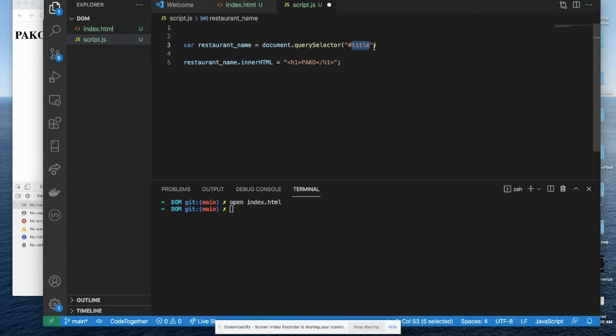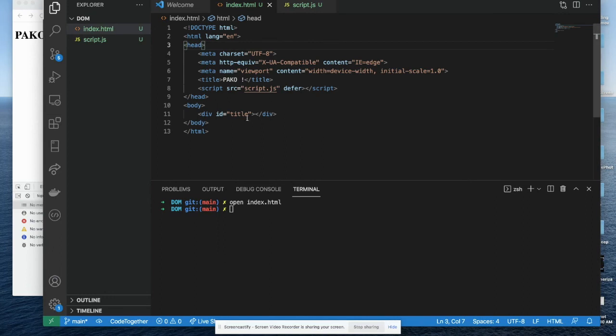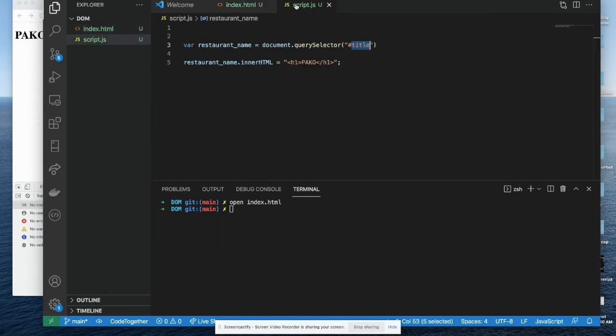So what do we mean by a query selector? And what is this pound sign doing? Well, when we're dealing with selectors, you have classes and IDs, right? If you have an ID, that is accessed with the pound sign. But if you have a class, it's accessed with a dot.